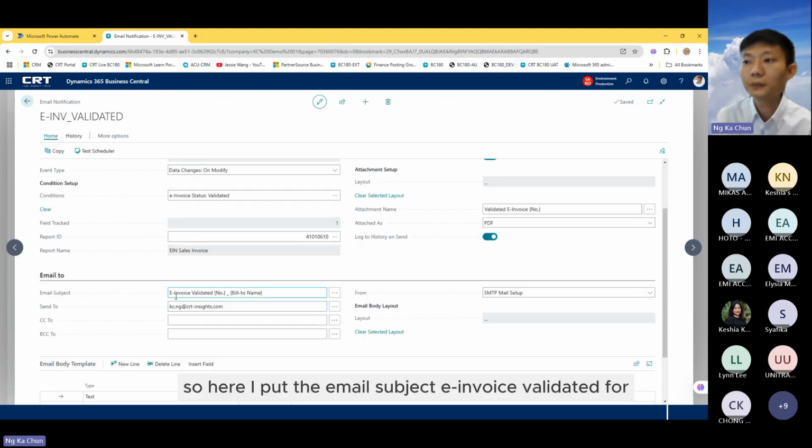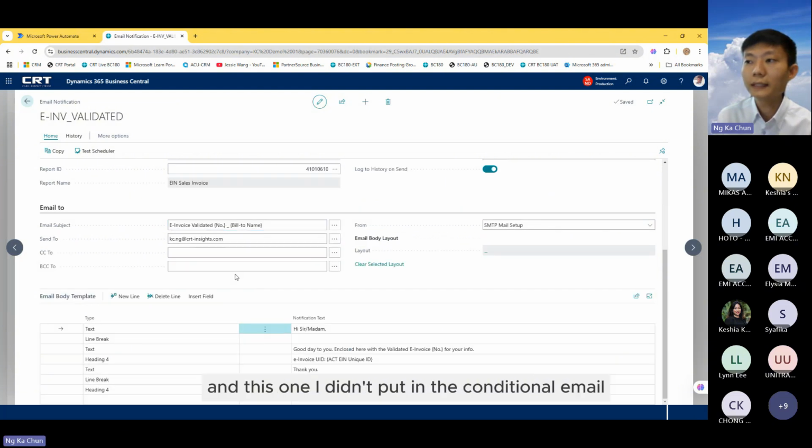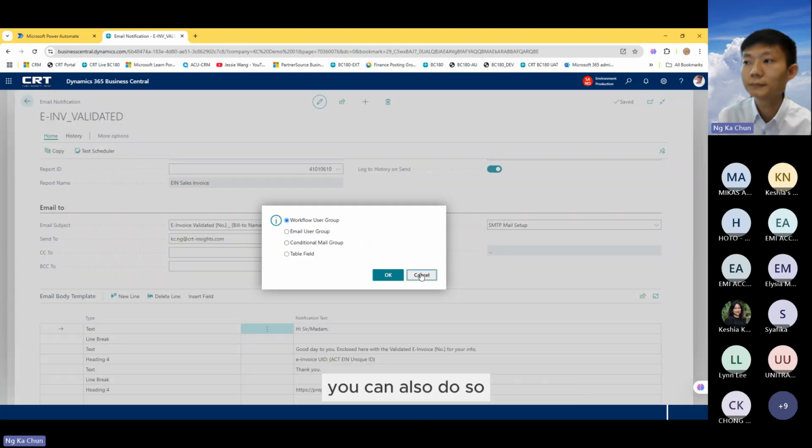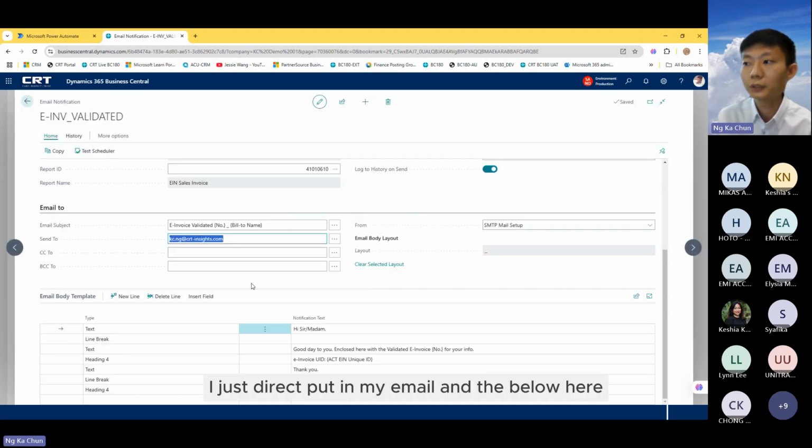Okay, so here I put the email subject: E-Invoice validated for which number and bill to who. And this one I didn't put in the conditional email or email user group, I just manually type in my email. Of course, if you really want to put in the condition, you can also do so. For this case, I just directly put in my email.